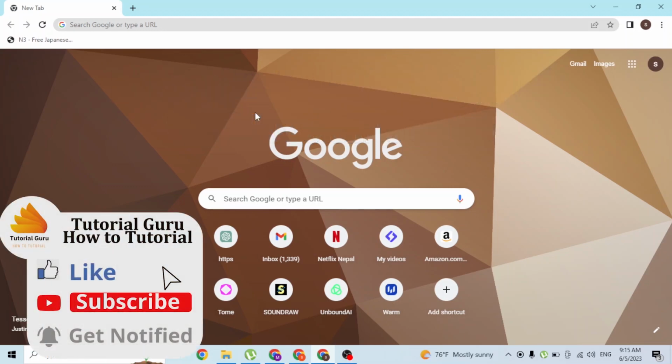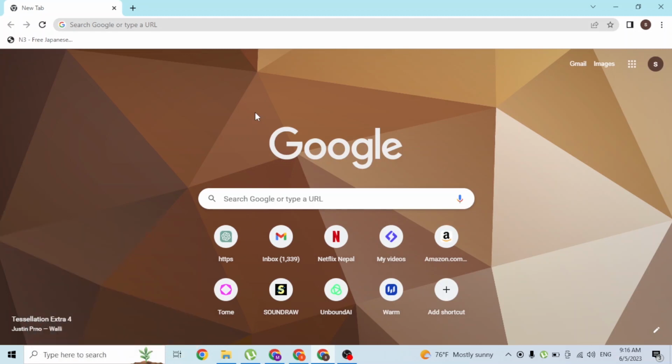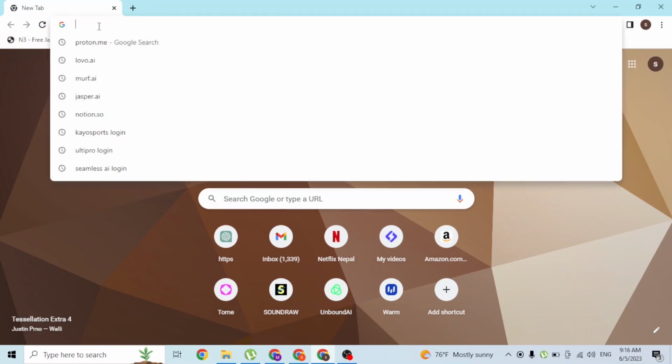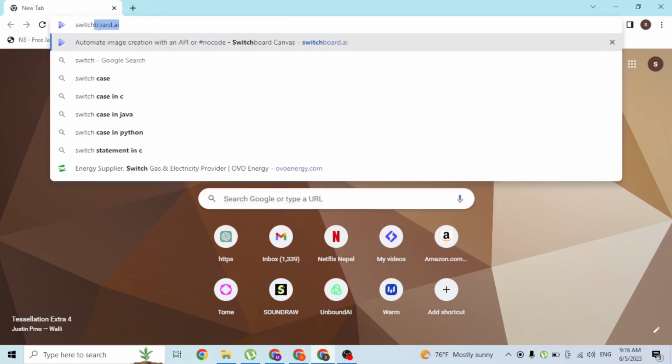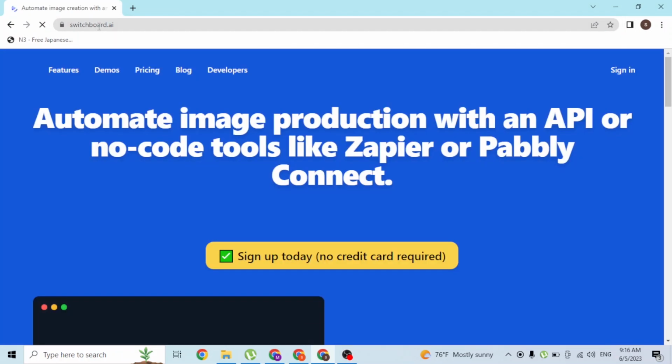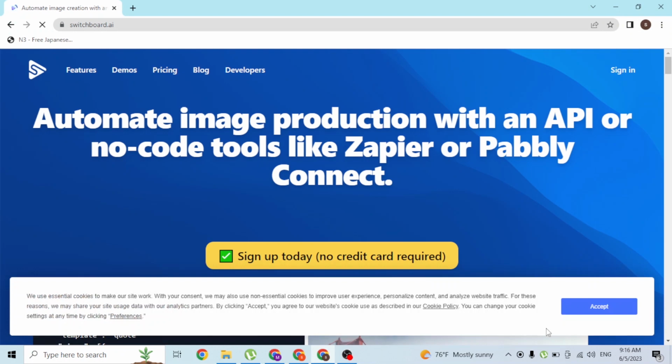Now to log into your Switchboard AI account on your computer, first open up your preferred browser, as I have already opened Google Chrome. And on the search bar, click over there and type in the address switchboard.ai and hit enter. And then you'll be directed to the home page of Switchboard AI.